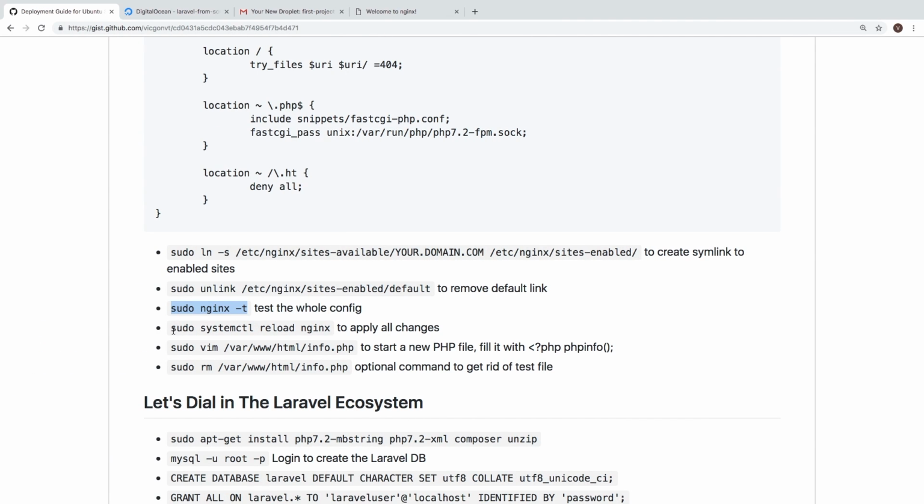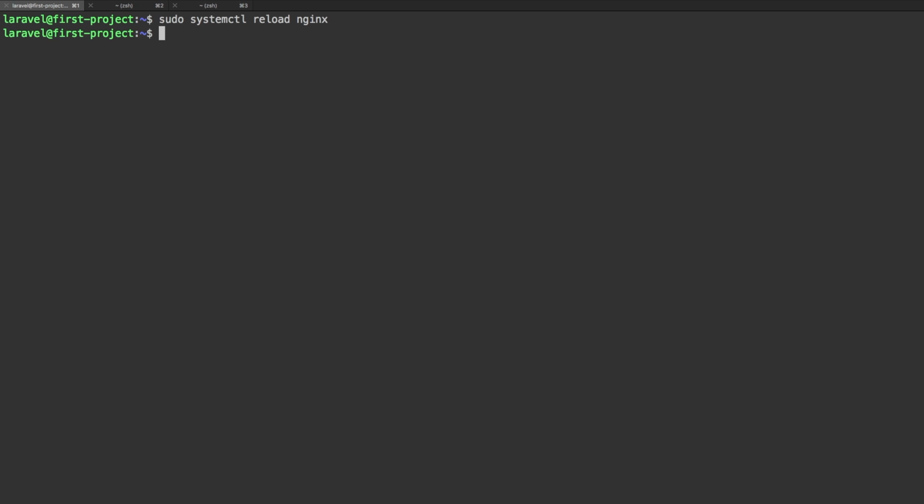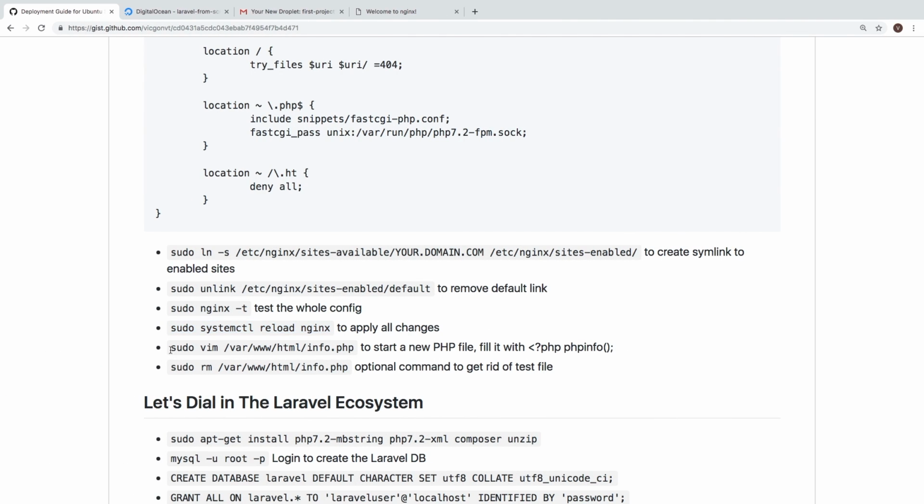Great. Let's keep going. So now we're going to reload Nginx. That way we can apply all changes. And that's restarting. So now I'm going to create just a simple info.php file that we can access and make sure that PHP is actually being parsed. So let's do that now.